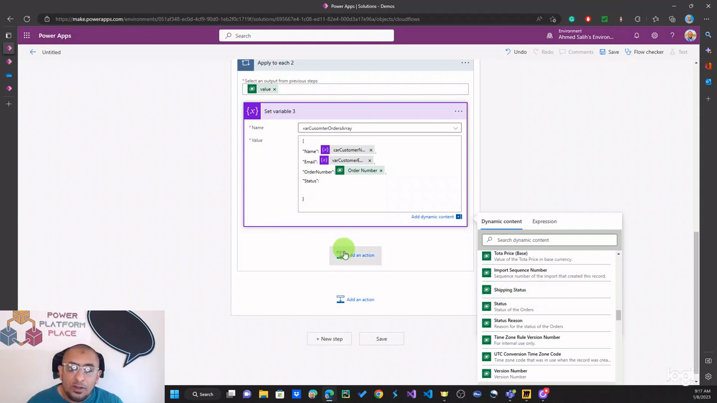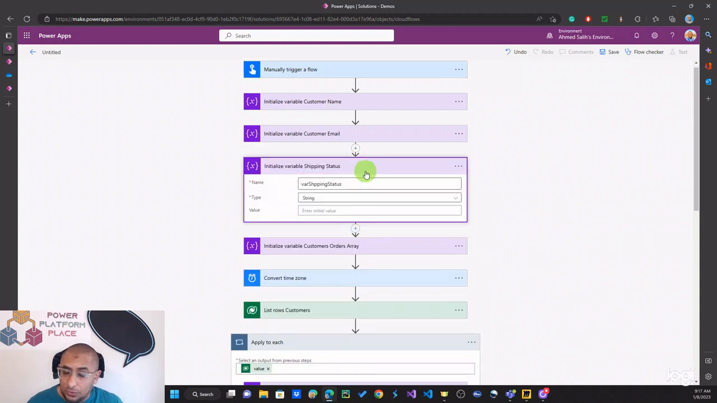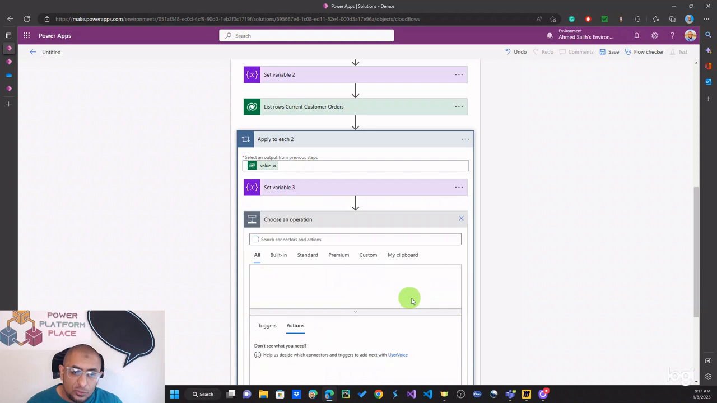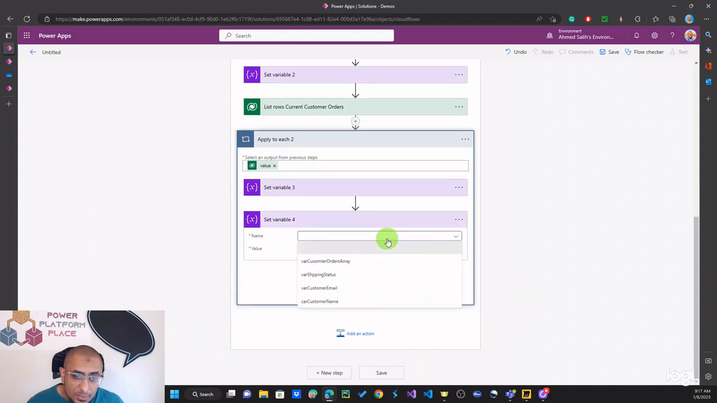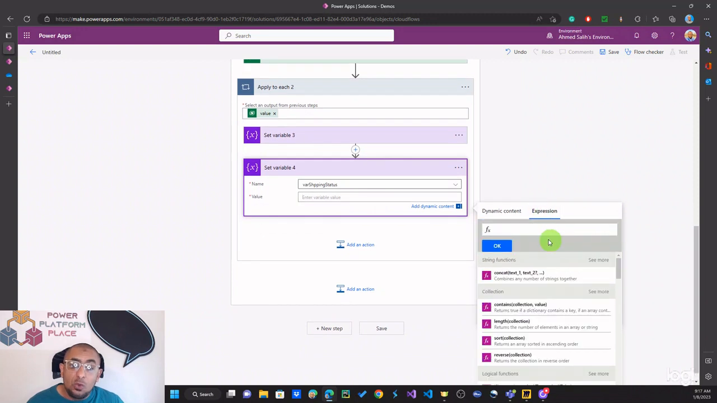And that's where I need that variable that I declared, which is the shipping status variable, as a text or a string, right? So to do that, it was supposed to be before this array setup. So I'm going to just go ahead and do it right here now. And then we're going to set variable. And this time it's going to be our shipping status. And here in the value, we're going to use the item function, question mark, square brackets, and single quote.